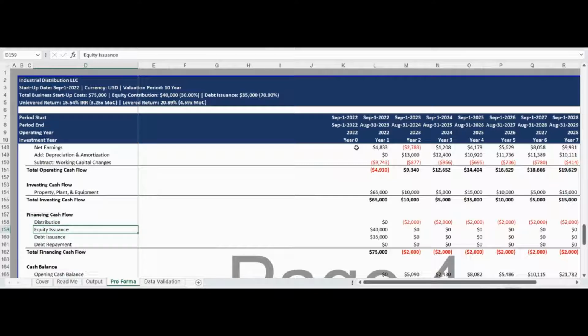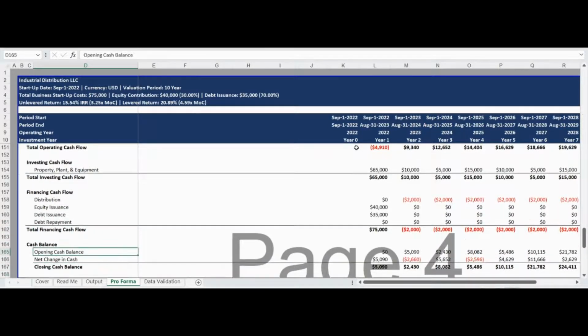The statement of cash flow section concludes with a reconciliation of the opening cash balance, the periodic net change in cash, and the closing cash balance.